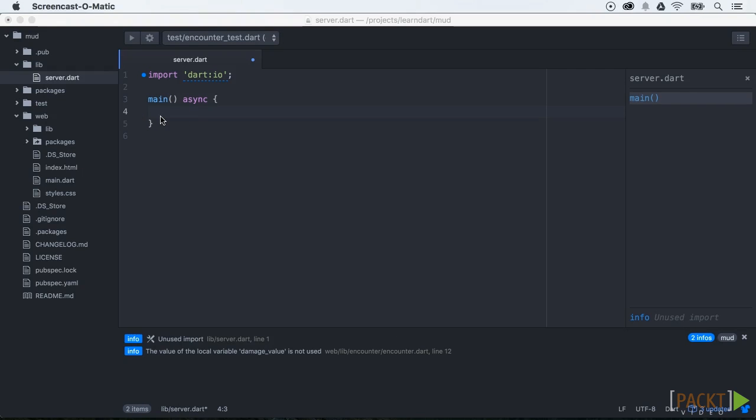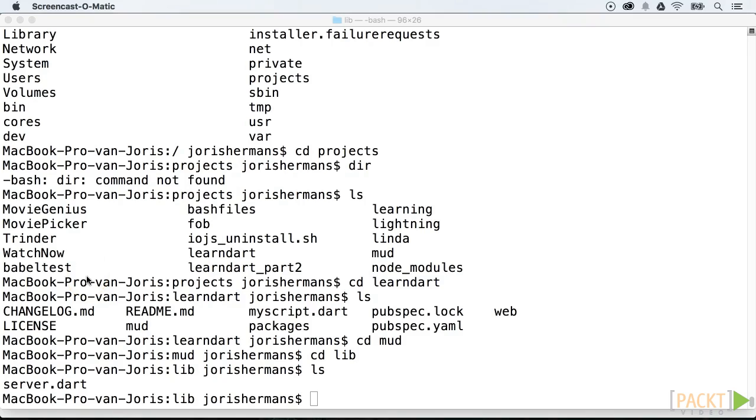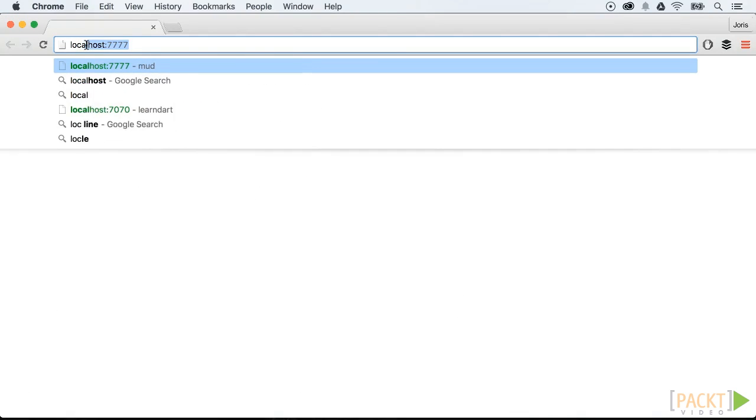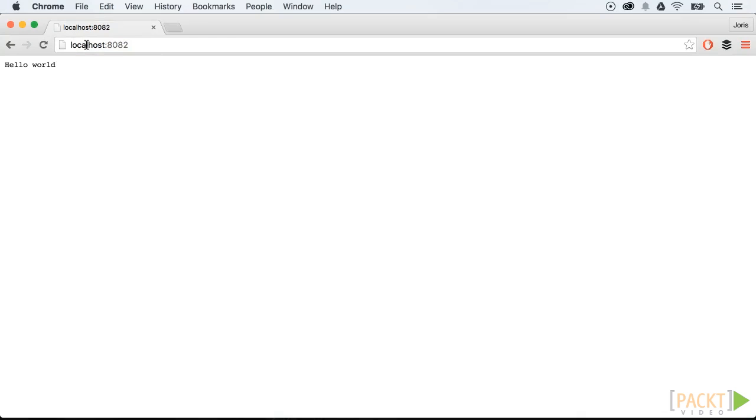Every Dart program has a main function. In this main function, we're going to start an HTTP server. You will notice that we're using asynchronous programming here with the two keywords async await. Now we can start our Dart program. When we now go to localhost colon 8082, you will see that our web server works. It prints out hello world.